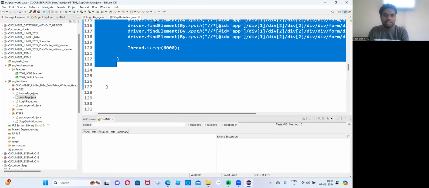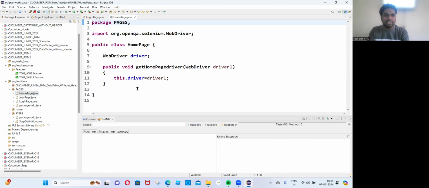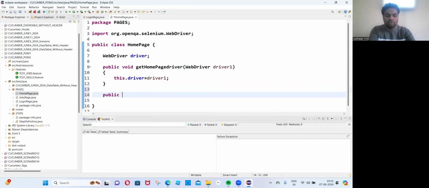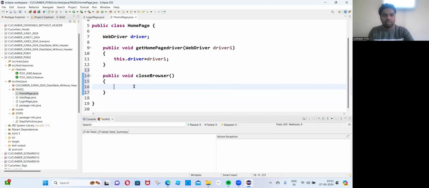So login page is done. And if I want to do close browser, let's go to the home page and public void closeBrowser. So we will write driver.close. So all the things are ready.